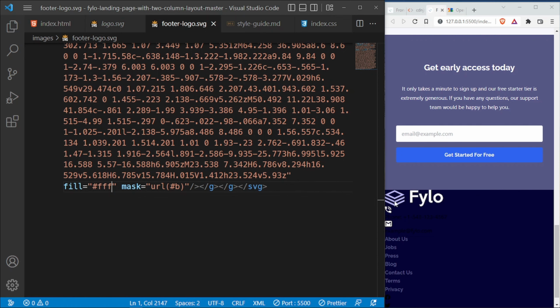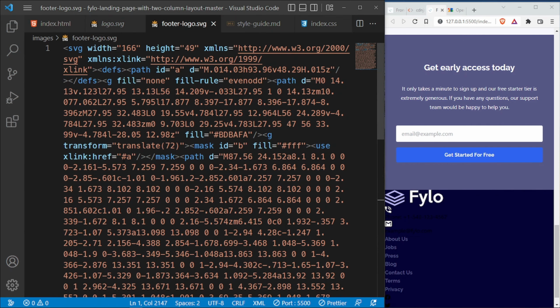And I think this part is also white. Let me see which part that should be. I'm looking for the color that changes this to white. I don't know whether I'm going to find it though. Should be this one. FFF. There we go. So change those two parts, which is going to change this into white.